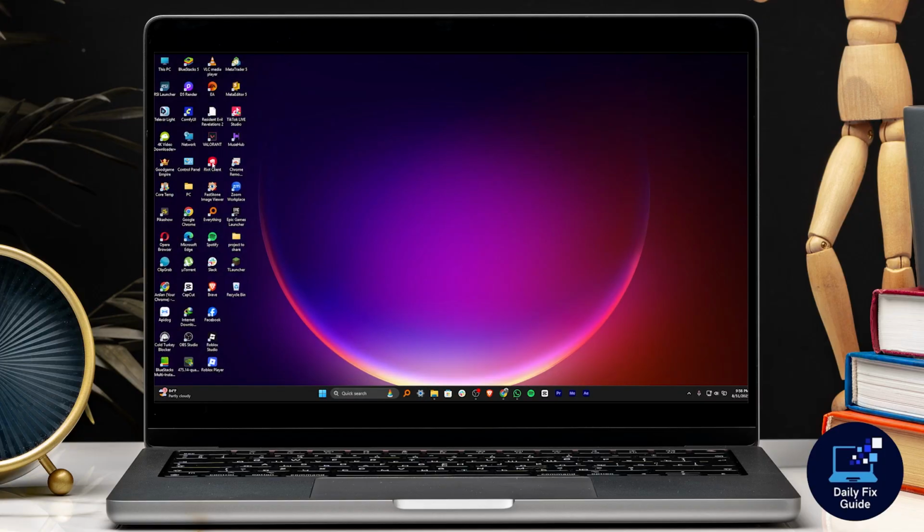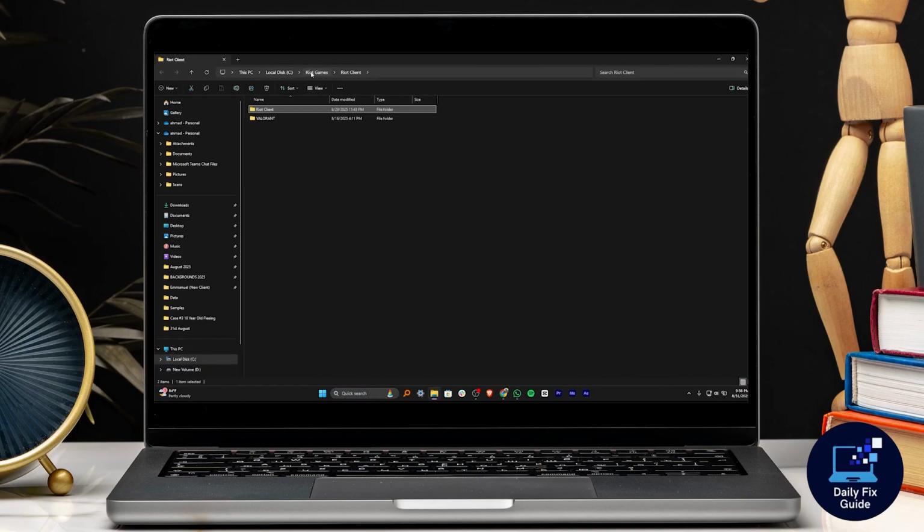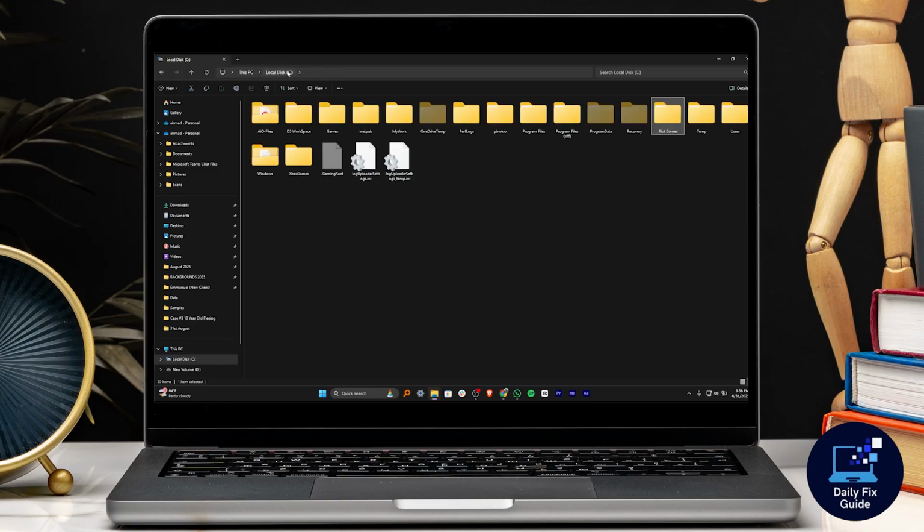After that, go to the Riot Client, right-click on it, and select Open File Location. From here, click on Local Disk C at the top to go to your main drive. Now, right-click on the Riot Games folder and select Delete to remove leftover files.